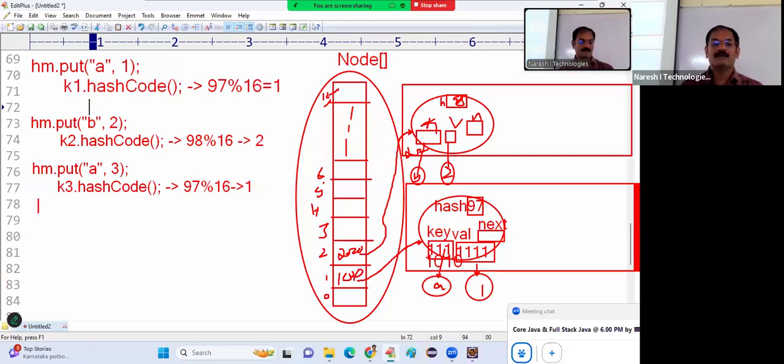It should compare. Tell me, k3.hashCode, what will it compare? K3 == what is coming? K1, because the first object is K1. And tell me, the reference is what? Same. What happened? True. True means stored or not stored? Not stored, but the value is replaced. Your question I'll answer, okay? Let me complete this first. The value is replaced. Tell me, now this one is replaced with what? 3.